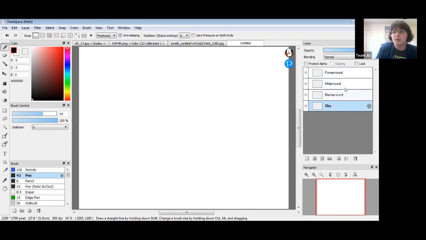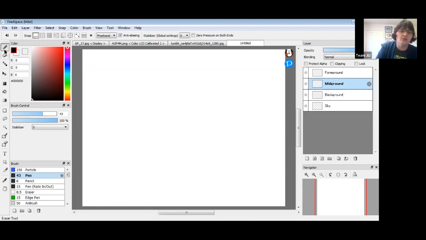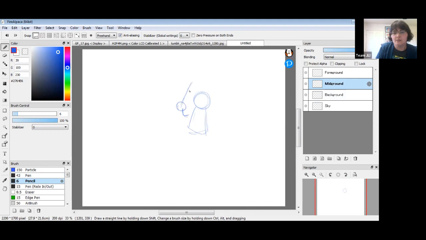And I'm going to begin with the midground because the midground is generally where your character is. That's the focal point. That's where we want people to look. So I'm going to get a sketching color here of, I don't know, blue. Grab a pencil tool. Some of you already have character art that you're going to stick in, so you'll have your pose already. I don't have anything in mind, so I'm just going to make a character right now that is headed off for adventure, holding a sword or something.